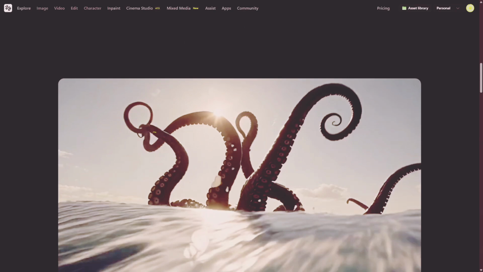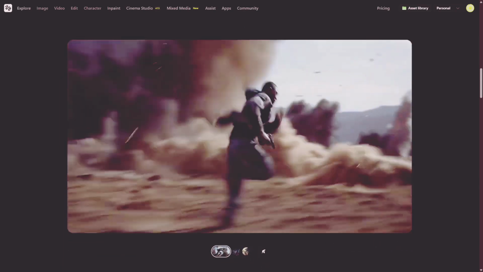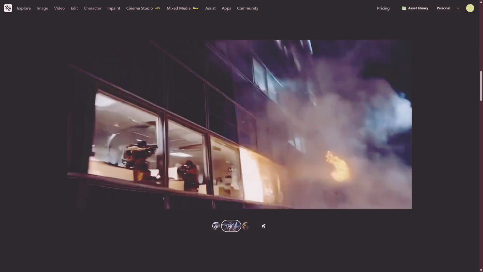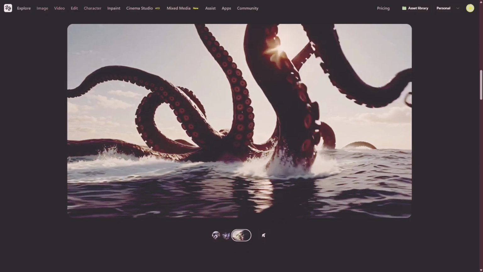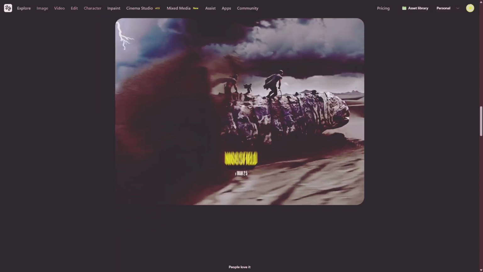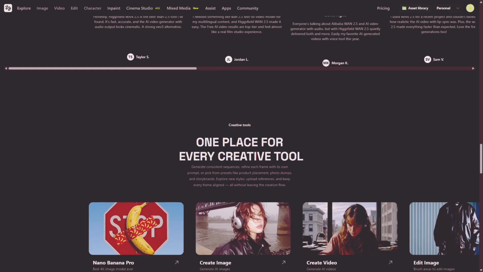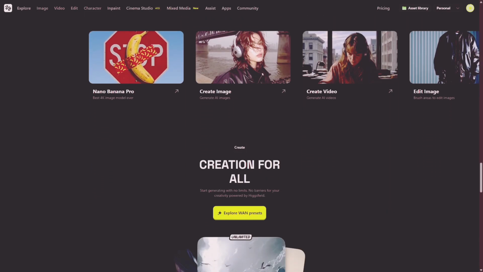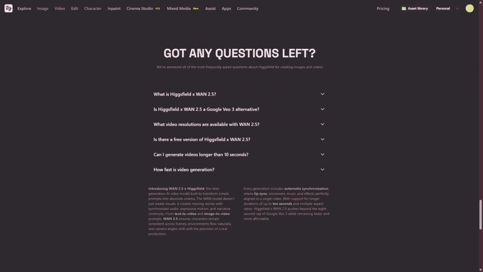Compared to the other tools, WAN 2.5 feels more expressive and less controlled. And that's exactly the point. It's not trying to replace Cinema Studio or Kling. Instead, it gives creators a fast way to explore creative concepts, test ideas, and push visuals in a more artistic direction. In a real workflow, this is the kind of tool you'd use when you want to move quickly, experiment freely, and generate attention-grabbing visuals without overthinking technical details.